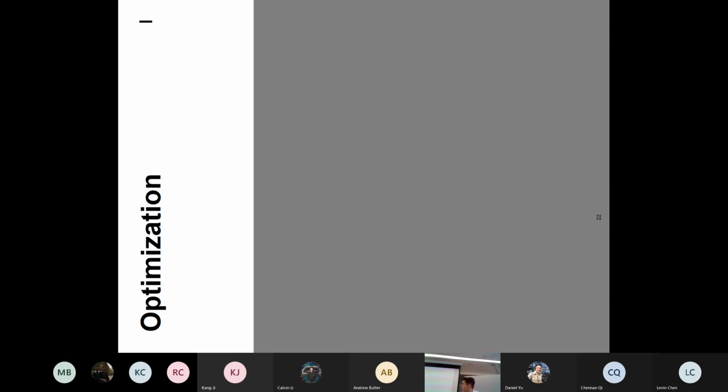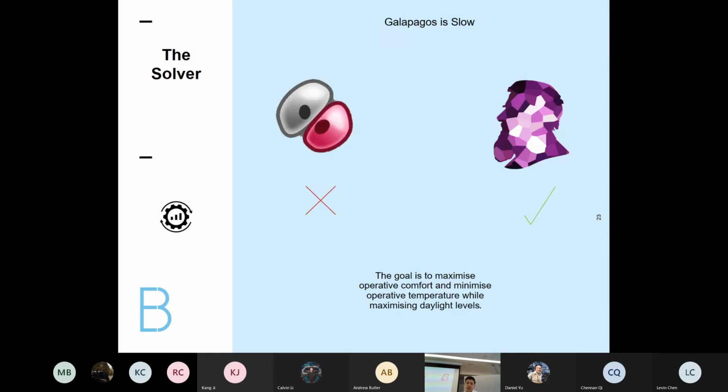So moving on to the optimization, you have Galapagos, which I started with. Now that's a single objective evolutionary engine, and it was really slow, it would crash a lot, and it just wasn't suited for what I needed.